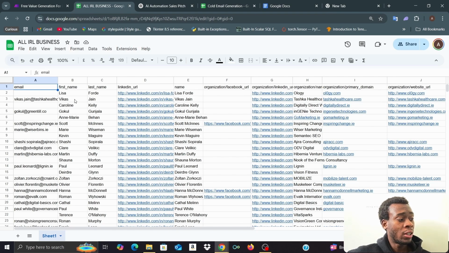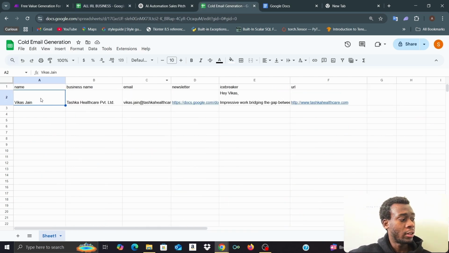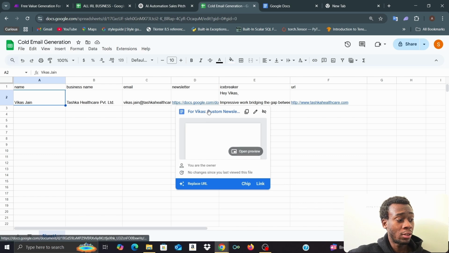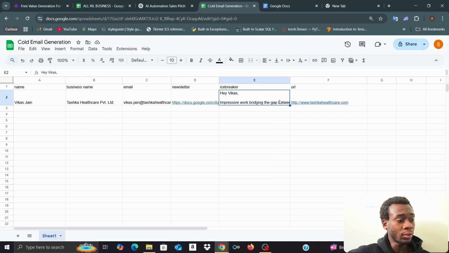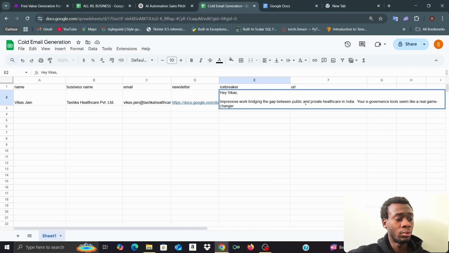And the reason why it only does Vicars is because I filtered for leads that have both an email and a URL. And yeah, I have a new row with the business name, the email, the link to the Google document, which is also, as you can see, for Vicars, and a URL.